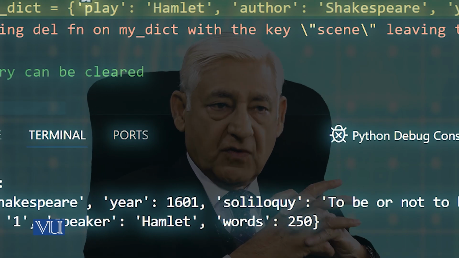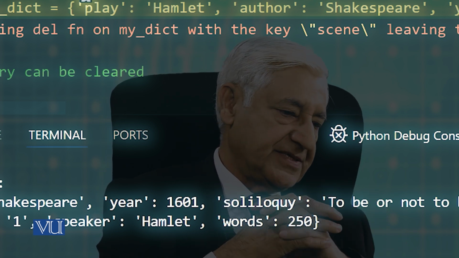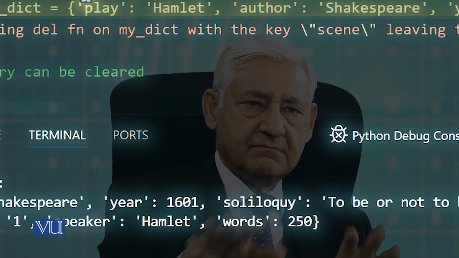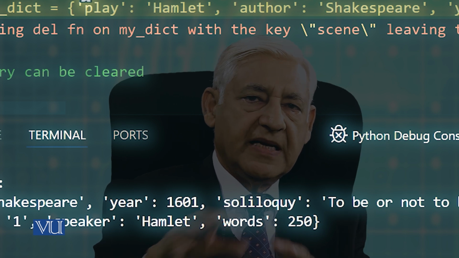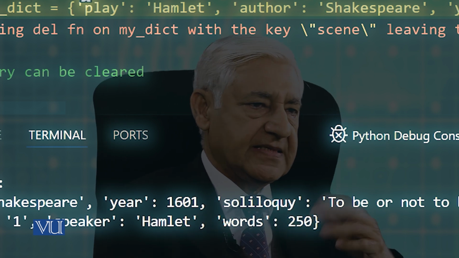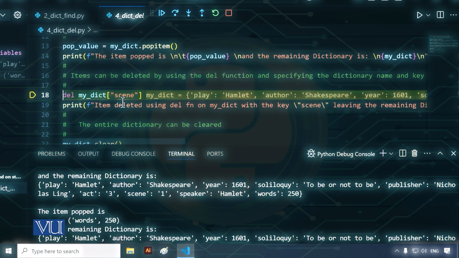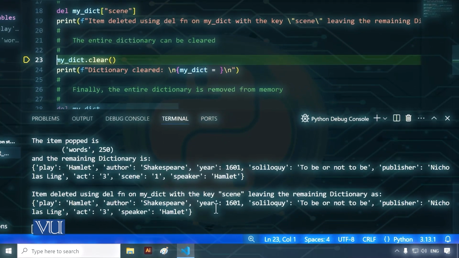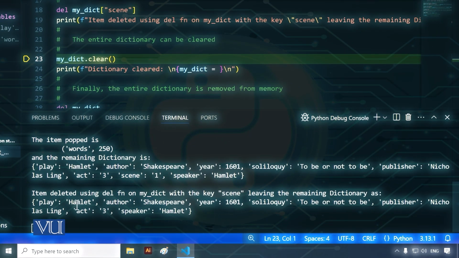Now, items can also be deleted using the del function, as I mentioned earlier. Again, del, and then giving the dictionary name and a key will remove that specific item. So if I say del mydict and then as an index I say scene, then the value associated with the key scene will be removed from the dictionary. Once I do that and I print the dictionary, it now has play, author, year, soliloquy, publisher, act, speaker, but no scene. Scene is gone.